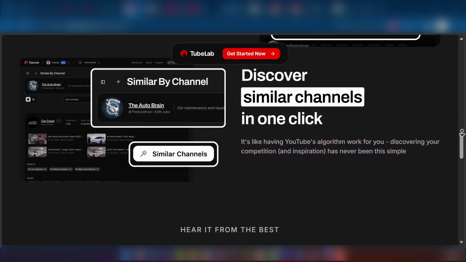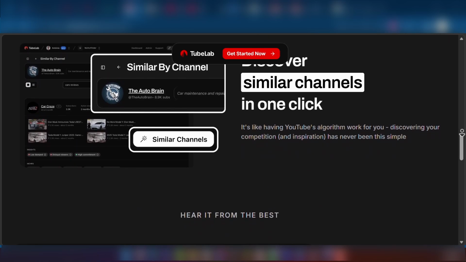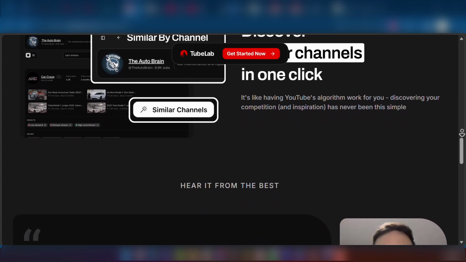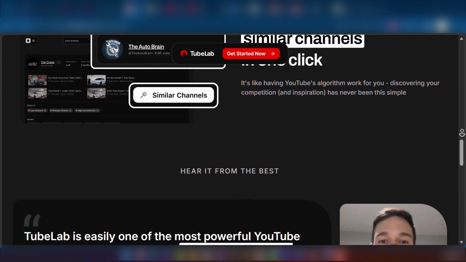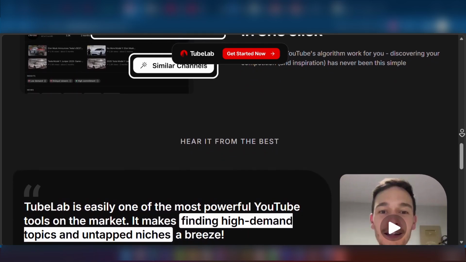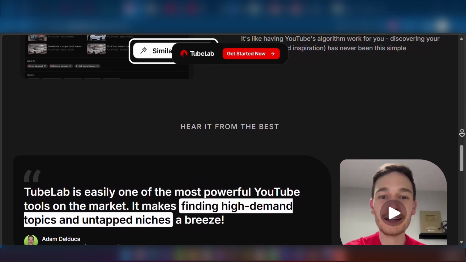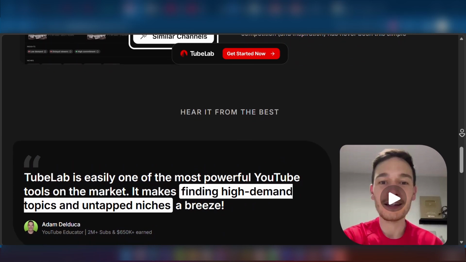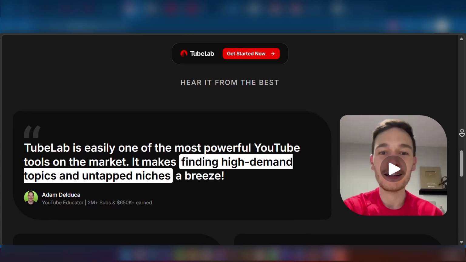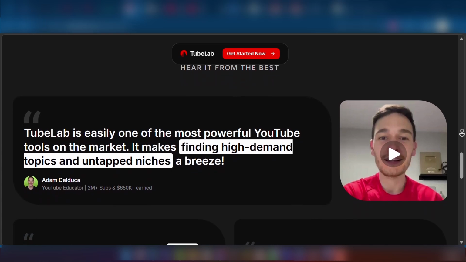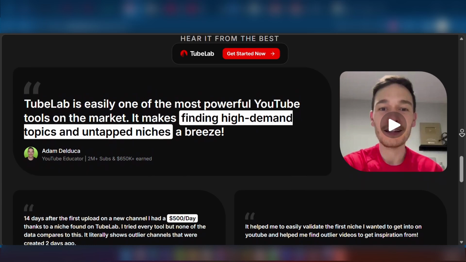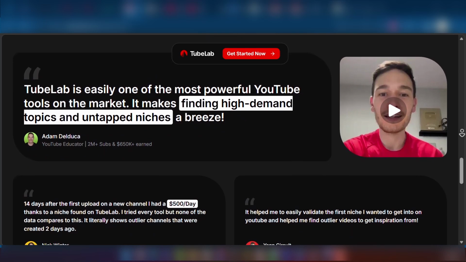Before we click a single button, you need to understand why TubeLab is different. Most SEO tools tell you what people are searching for. TubeLab tells you what the algorithm is actually promoting. It focuses on the concept of outliers, videos that perform significantly better than a channel's average view count. If a channel with 500 subscribers gets 50,000 views, that is a signal. TubeLab captures those signals and hands them to you on a silver platter.